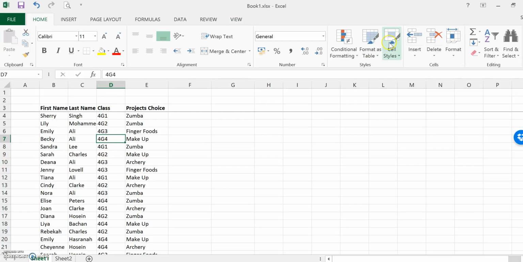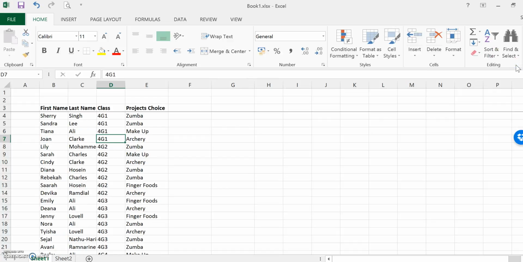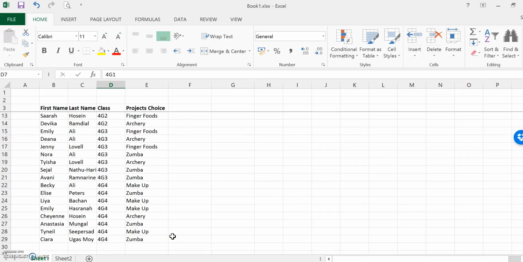Then, in the Home tab, I'm going to select the Sort and Filter icon, and I would like to sort either in ascending or descending order. So I'm going to choose ascending order. So here I see that all of the students in 4G1 are grouped together, in 4G2 are grouped together, in 4G3, and when we scroll down, we see the students in 4G4.